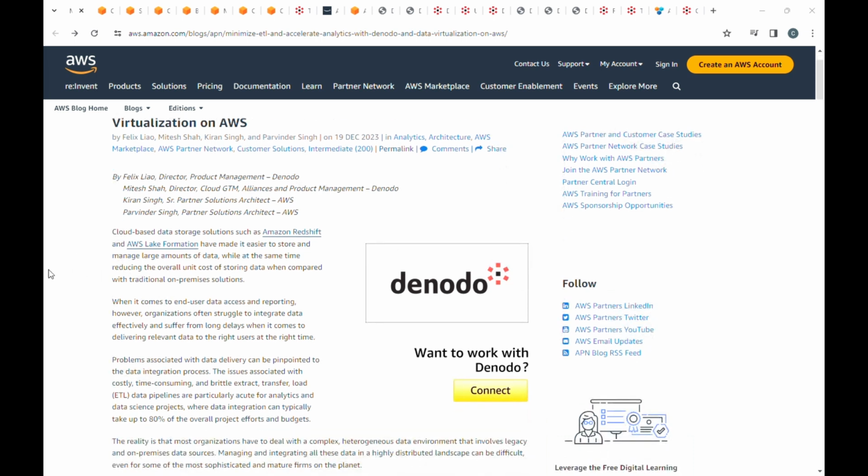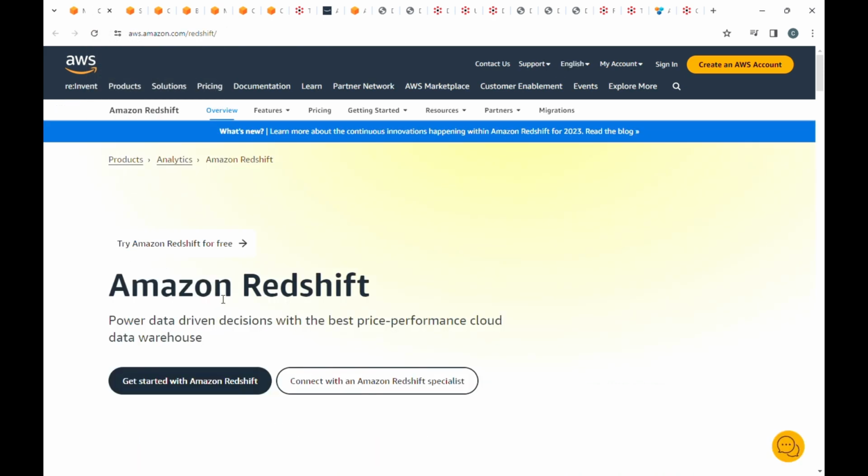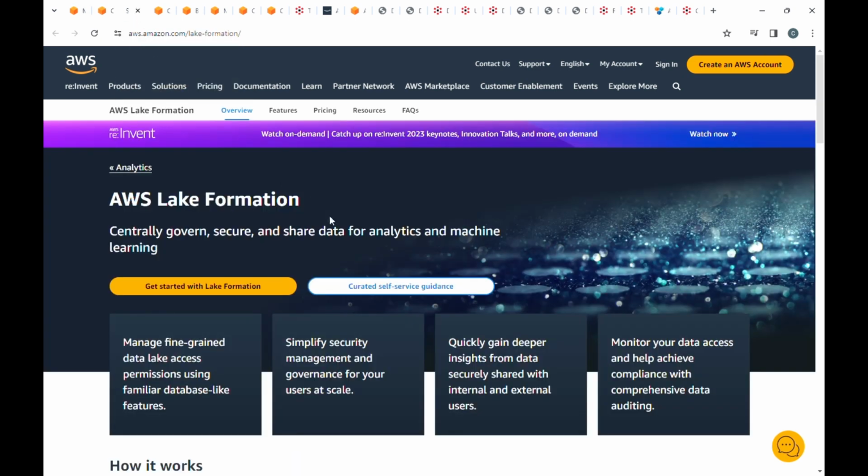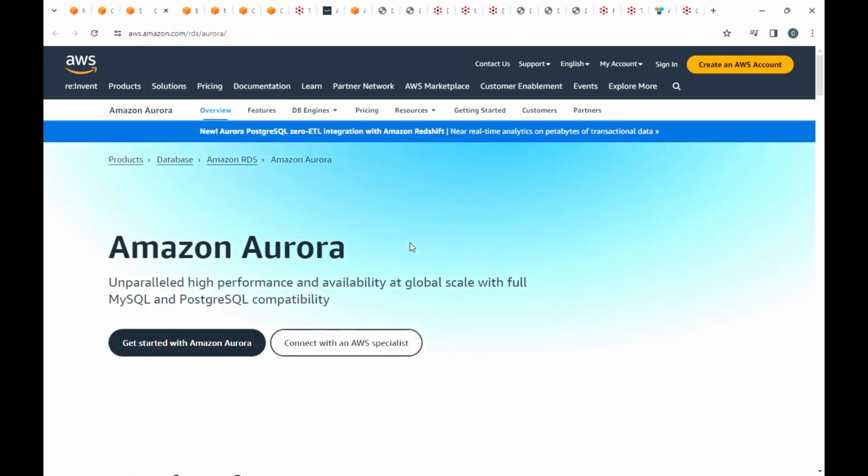So before I go deeper into this blog, let me cover up the services that are specified in this blog so that you will understand. Many of you would already know, but it's better to do a quick relook into what they are. So they are covering Amazon Redshift, which is a petabyte scalable data warehouse from AWS. Then AWS Lake Formation, which is a centrally governed, secure and shared data for analytics and machine learning. And Amazon Aurora, which is a relational database, which is MySQL and PostgreSQL compliant.